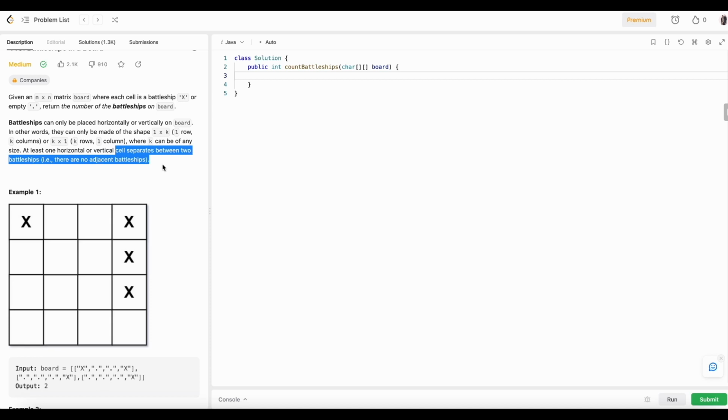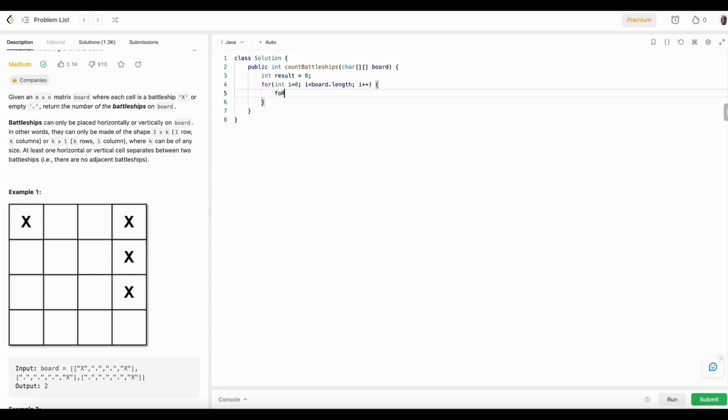What we can do is just traverse the board, and every time we encounter a cell, we check if this is the cornermost cell of a battleship or not. Using that, we can keep a count. So yeah, let's try solving it. First, we'll keep a result variable to store the count, and then we traverse over the board. We are concerned only with the values equal to X.